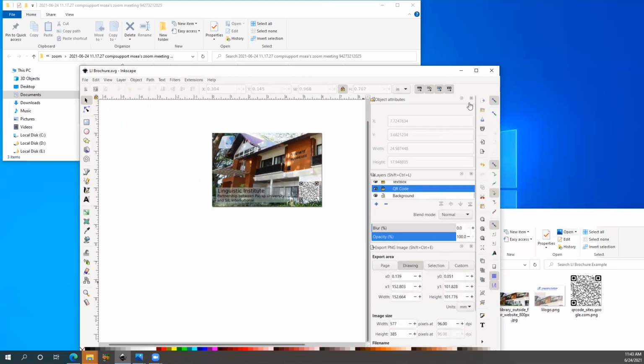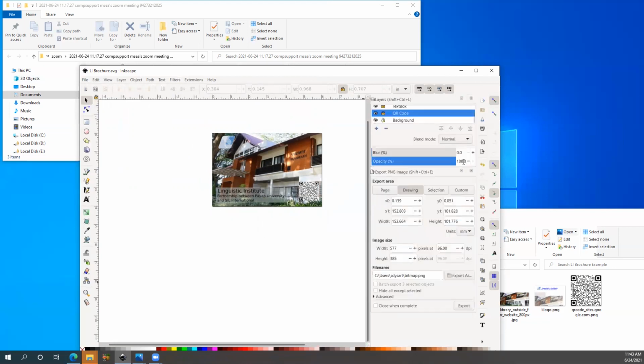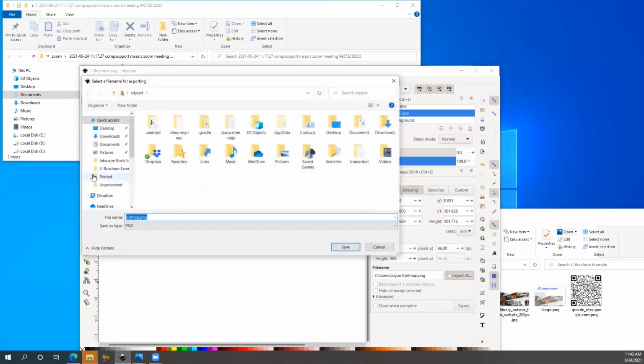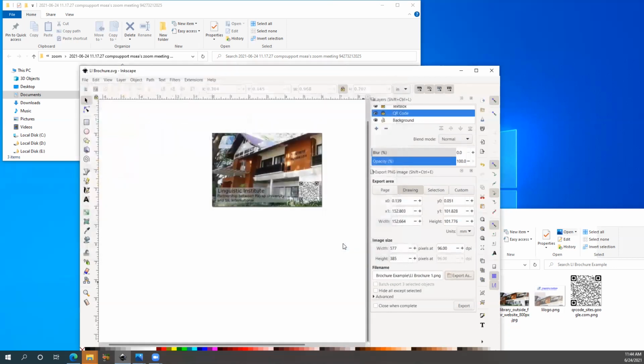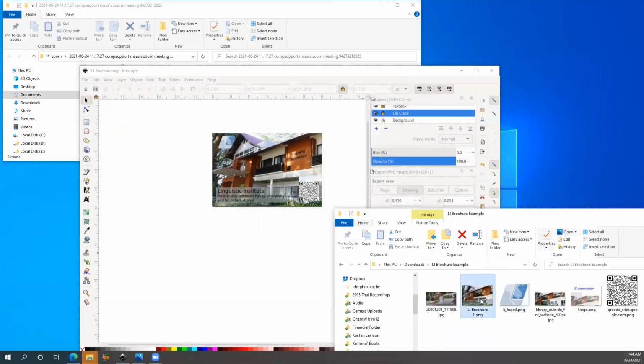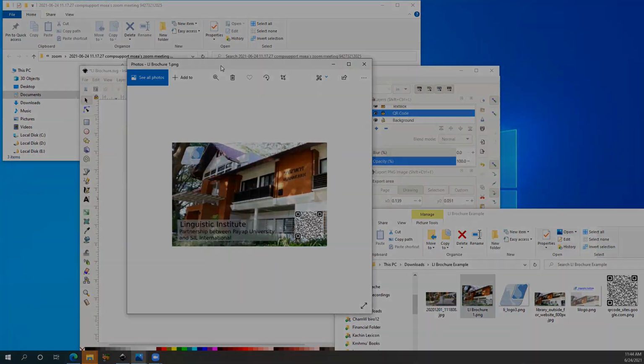It brings up this export PNG dialog. I'm going to get rid of the attributes thing. I can tell it where I want to save it. I can export as Inkscape. I'm going to save it as LI brochure example. Save, give it a name, LI brochure 1. And then I just click export. And now it's saved, and this is the PNG file that I've just created.